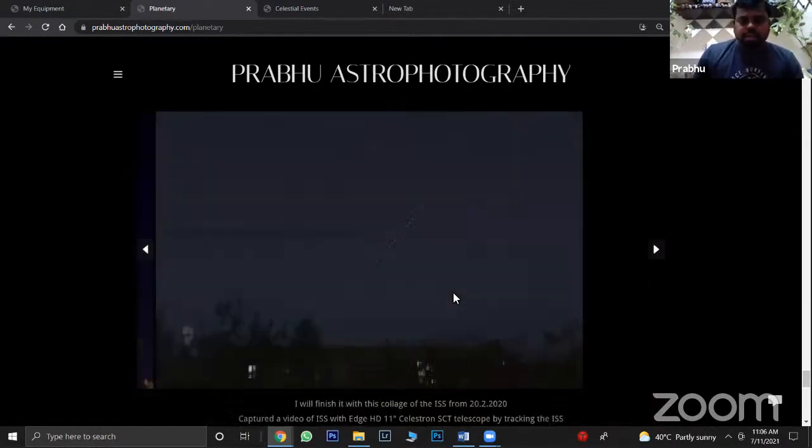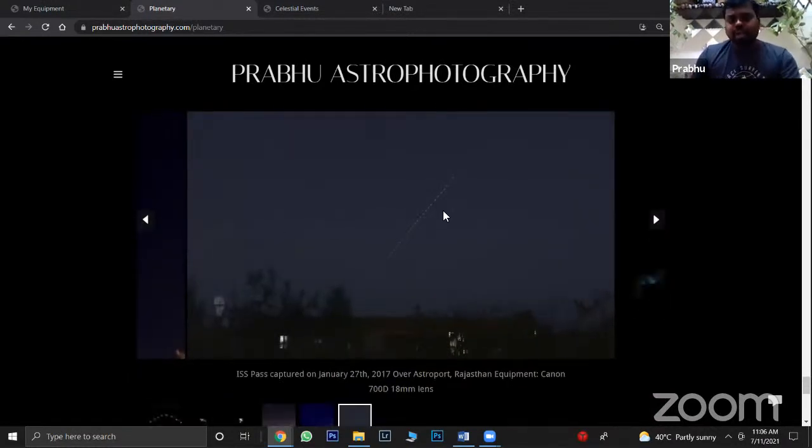If you don't have anything, this is how I used to take it with just a DSLR camera and a wide angle kit lens, just taking trails of ISS. Just take images every 5 seconds and you make a star trail. Similarly, you have an ISS trail.